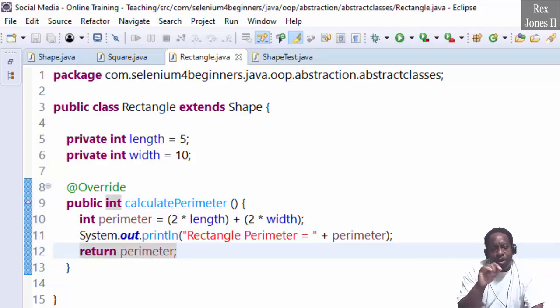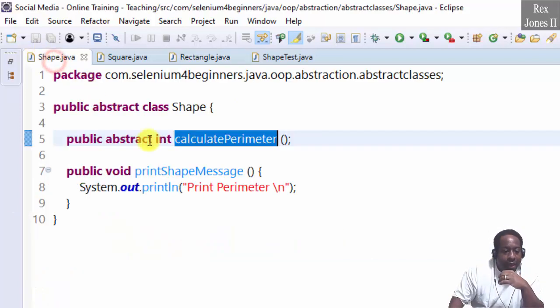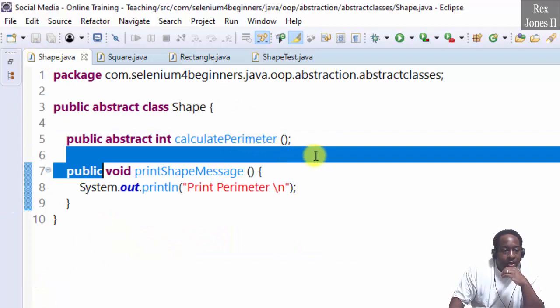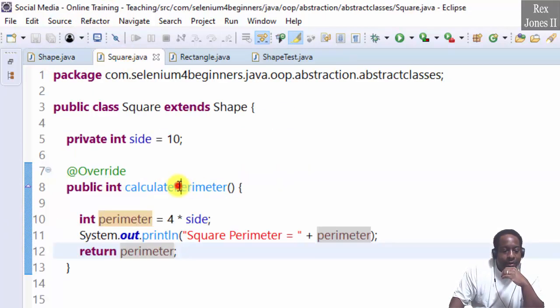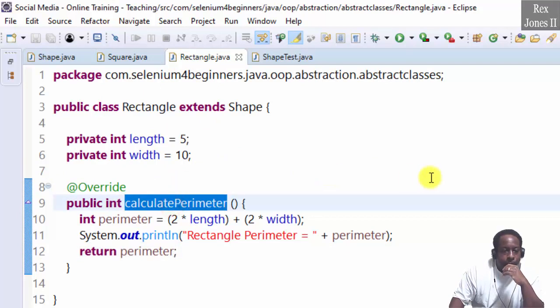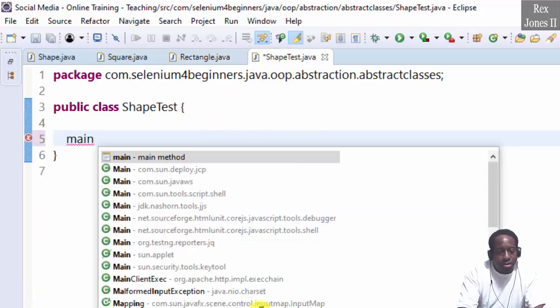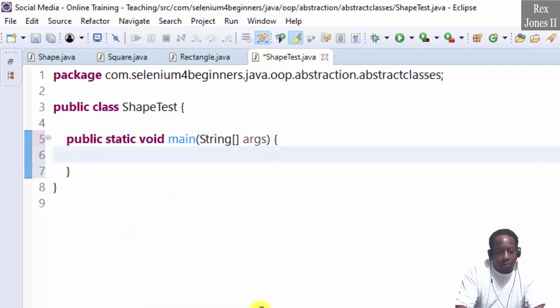If necessary, you can also create a constructor in an abstract class. That's it for creating an abstract class and abstract methods in a superclass with subclass implementing the details for calculatePerimeter. Now let's test out the code in the ShapeTest class. Write main, control space for the shortcut.